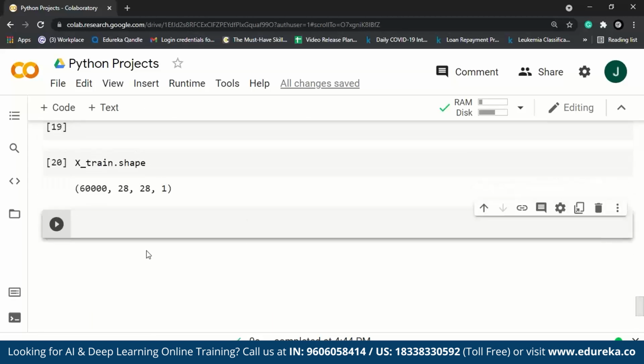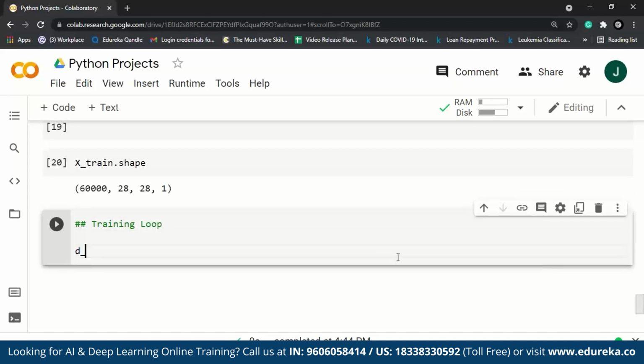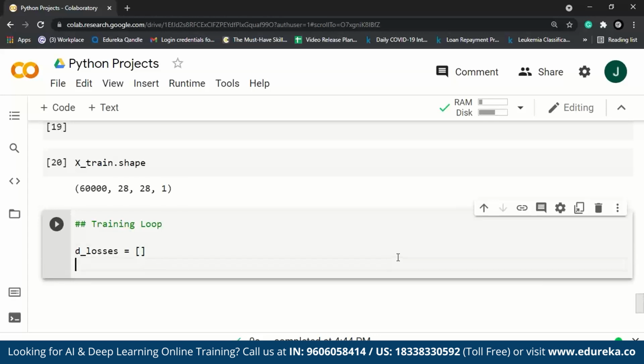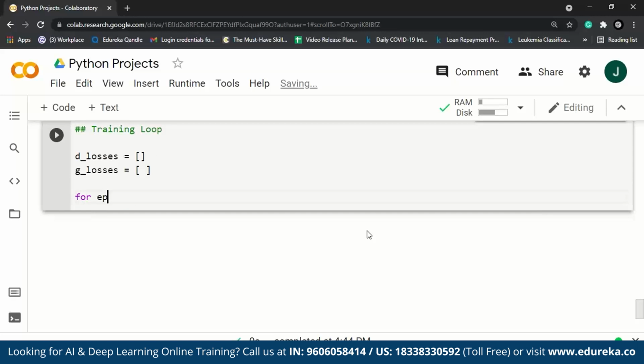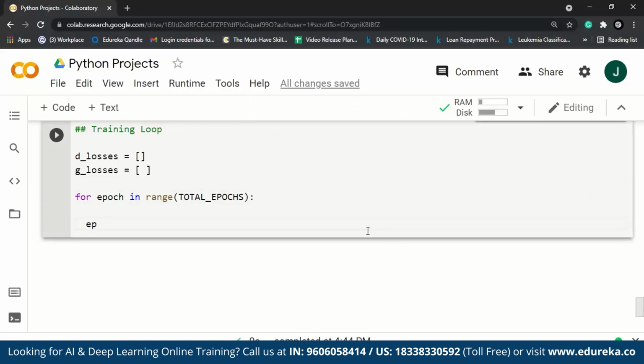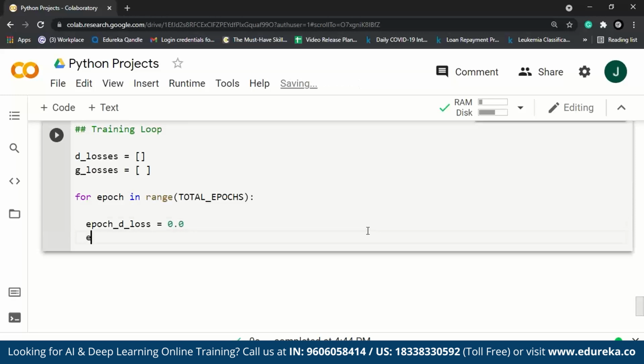Now finally, we are supposed to create a training loop. Let me give a comment again, training loop. So we'll have discriminator loss. At the same time, we'll also have generator loss. We'll have a for loop here, for epoch in range, total epochs. Here we'll have one value, that is epoch discriminator loss. It will be 0.0. Similarly, epoch generator loss, and even this will be 0.0.